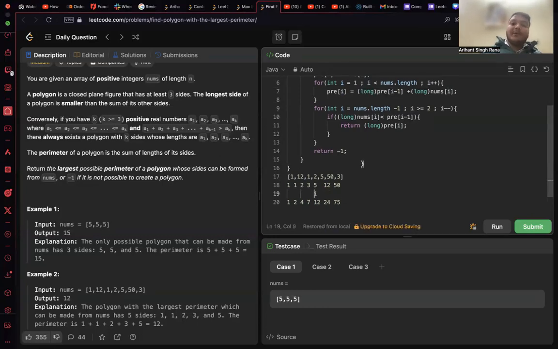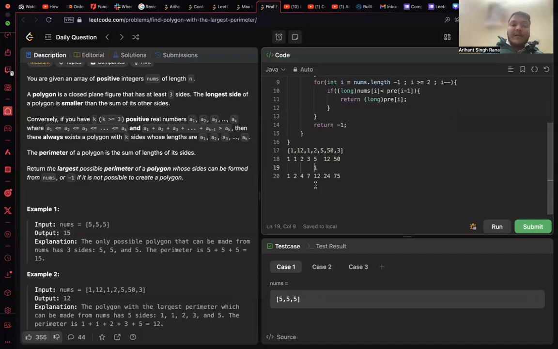Okay, now coming to the 5, it would again check the if condition: if the current element inside the nums array is less than the element at the I minus 1 index inside the pre array. And as you know, the I minus 1 index inside the pre array represents the number 7, and the 7 is strictly greater than the current number inside the nums array. It means that we are able to include 5 inside a polygon, which means that we have found a polygon with the most number of sides.